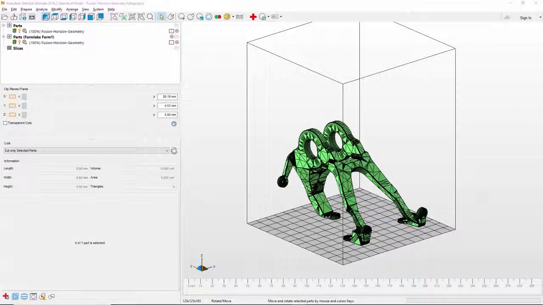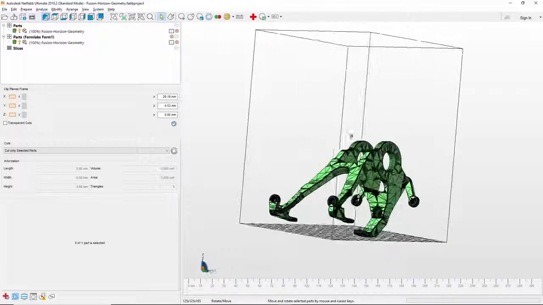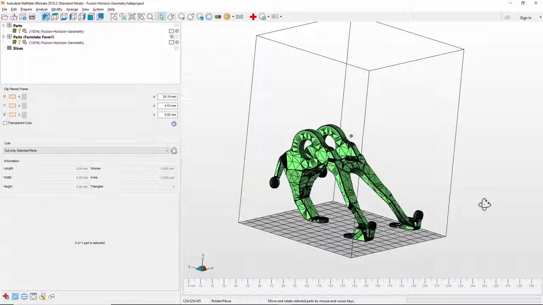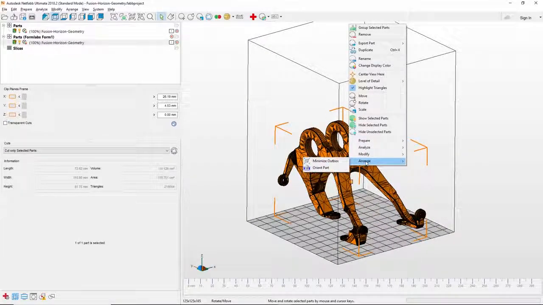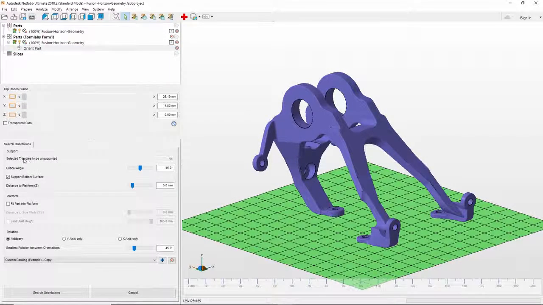The ideal orientation for your part is dependent on several factors. The best option isn't always intuitive, and getting a little help analyzing and evaluating the different factors can help you achieve better outcomes. This is where the Orient part tool inside Netfabb can help. Let's take a look. After import, simply open the Orient part tool to begin.